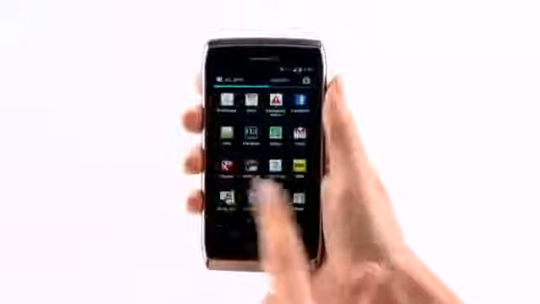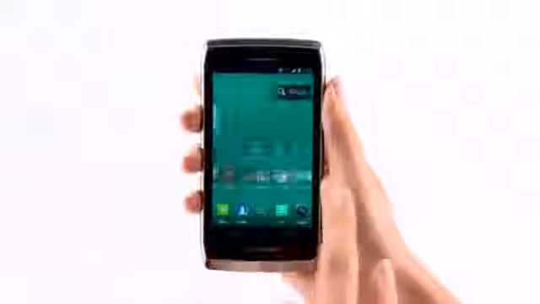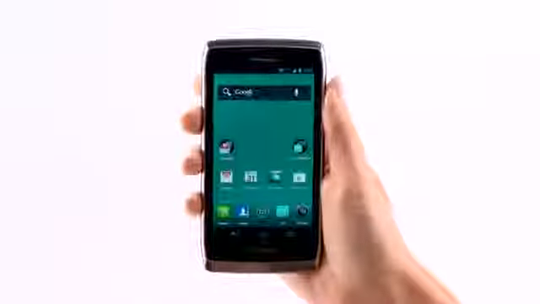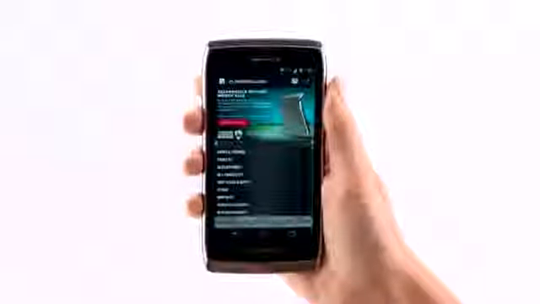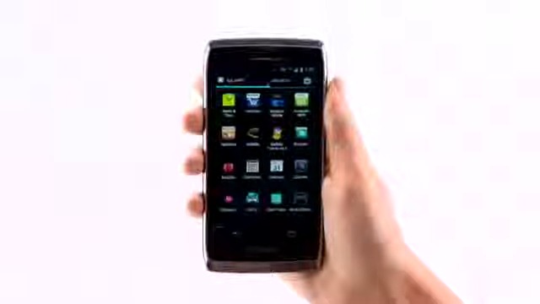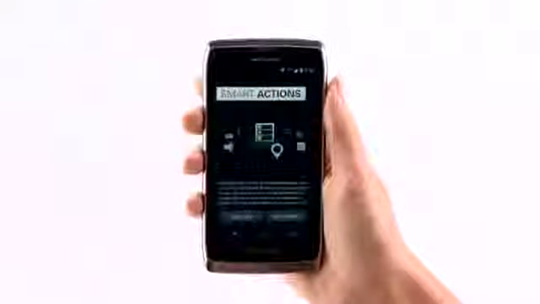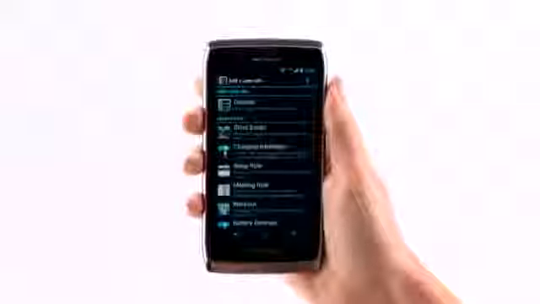There's a 1.2 GHz dual-core processor that's 20% faster than the original Electrify, plus a longer-lasting battery, so you can power through the web, play games, or download apps effortlessly. And with Smart Actions, an integrated free app from Motorola, you have the ability to optimize your Motorola Electrify 2's performance to save battery life and more.